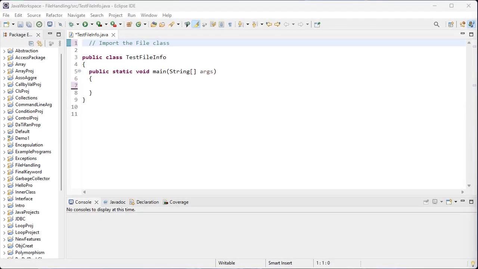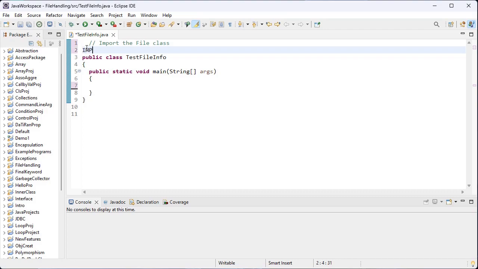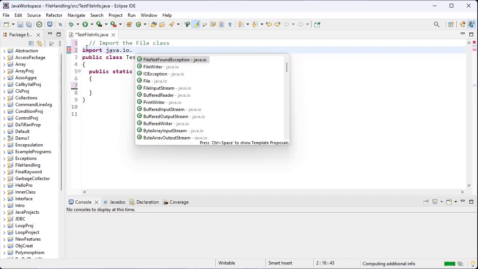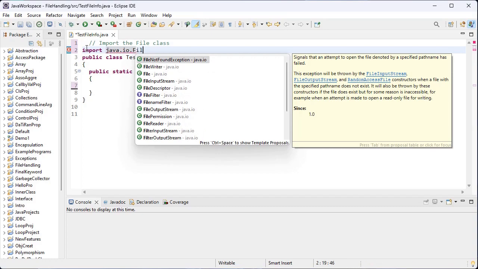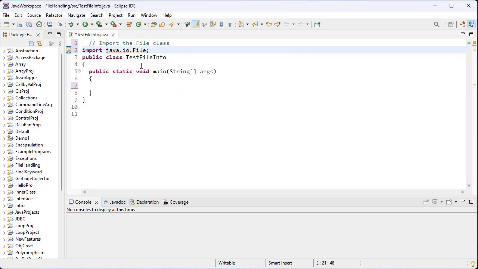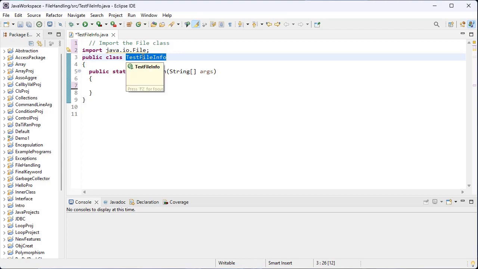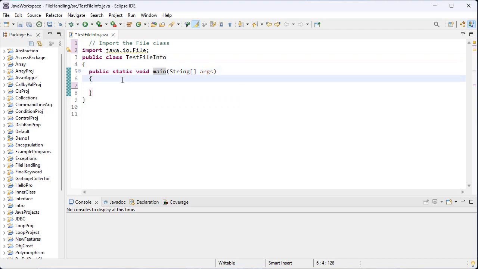Now let's discuss how to get the information about a file using the inbuilt File class. First I import the File class. F must be capital. And this is my class name, TestFileInfo. Inside this class I have created the main method. Now I create the object for the File class.